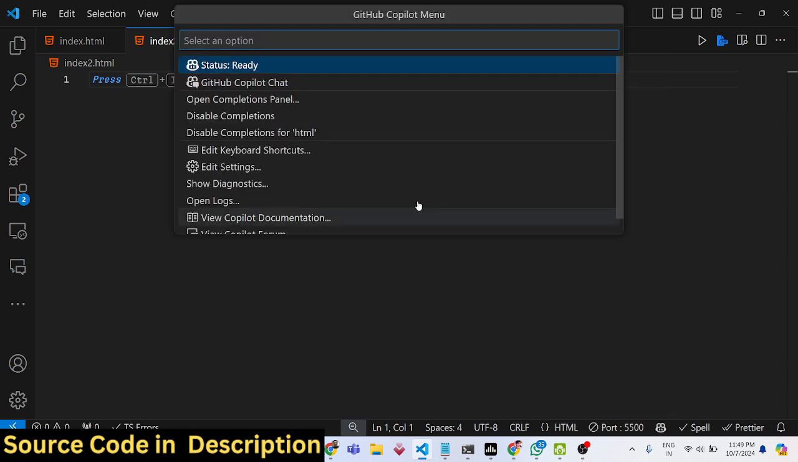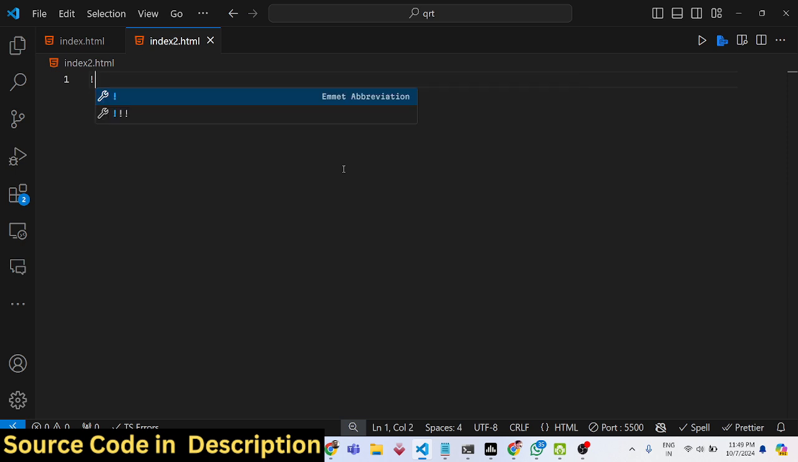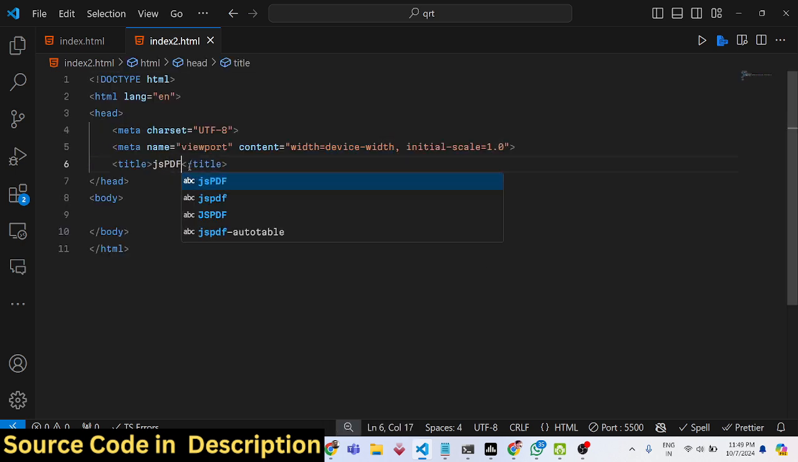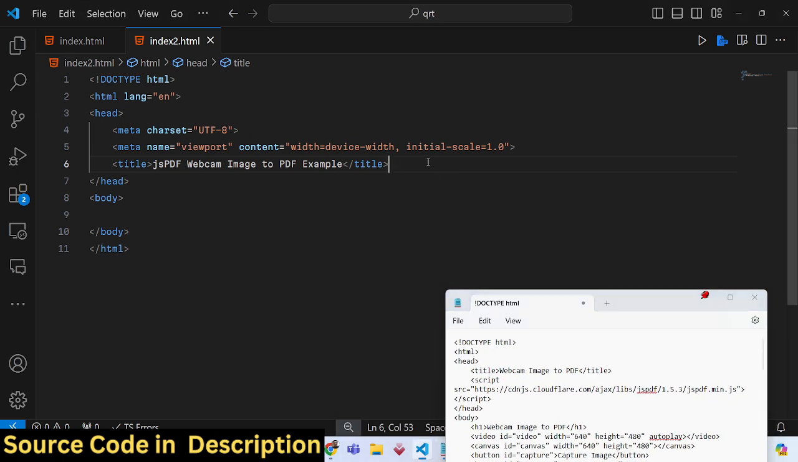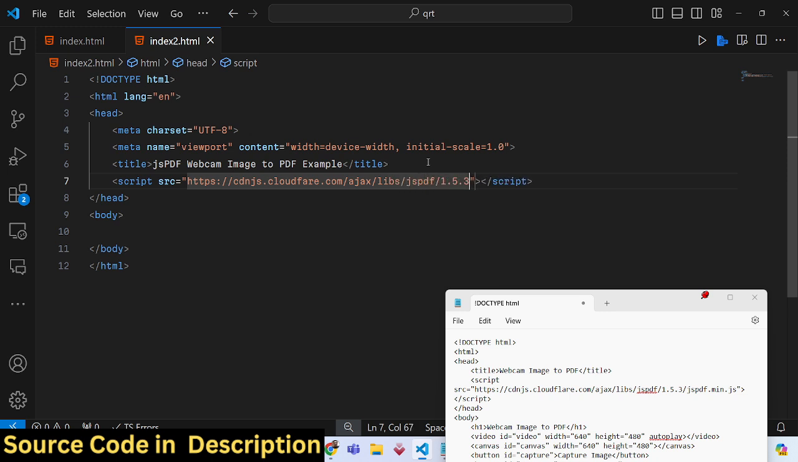This will be for, just make this, you can simply say jsPDF webcam image to PDF example. And for doing this guys, we do need to include the CDN for jsPDF, which is a script tag. Just after the title, just include the source https cdnjs.cloudflare. We will be using the CDN from Cloudflare, ajax, libs, which is a library, jsPDF 1.5.3. This is the version number that we are using, jspdf.min.js.